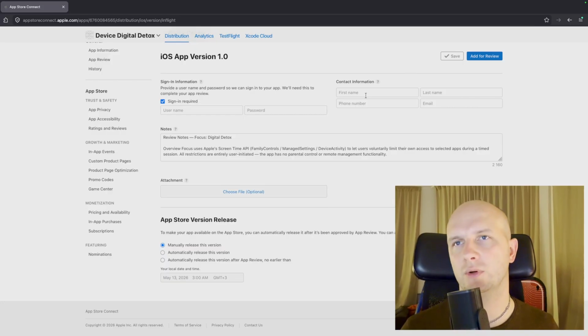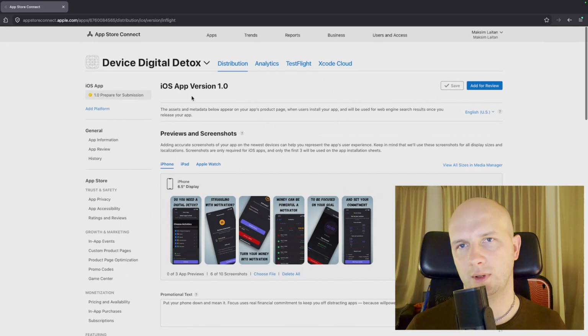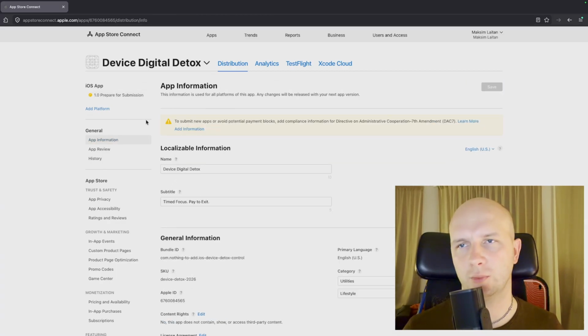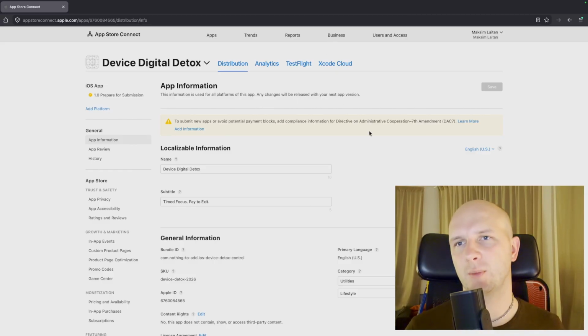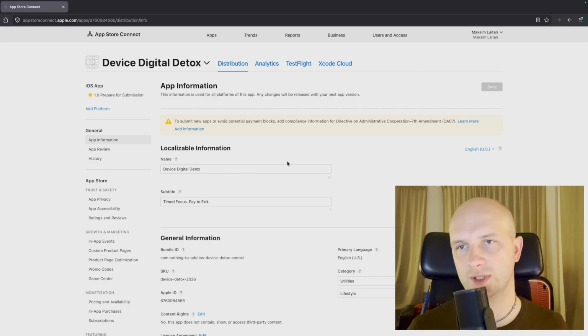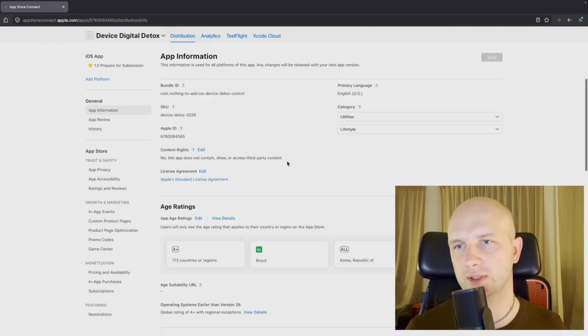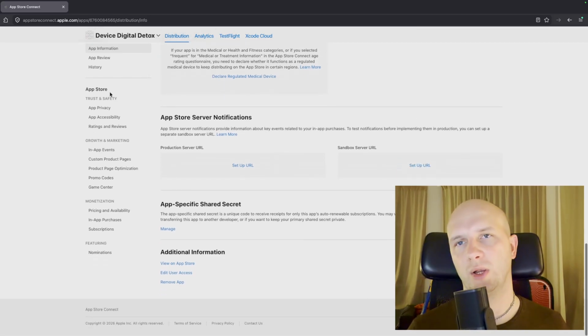Basically, for the app and app information, I guess there is some additional point I need to get in the business tab, but it's not related to this application. It's for the entire account itself. So here we have all the information, so we may go to the next.